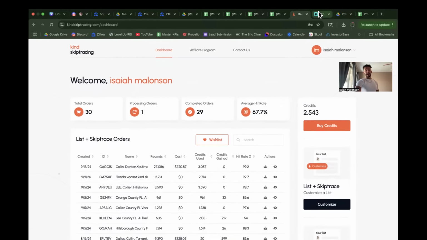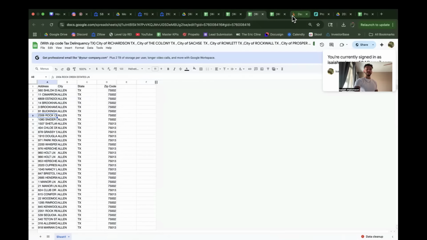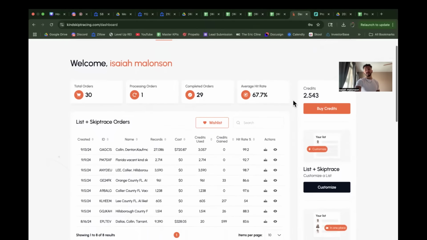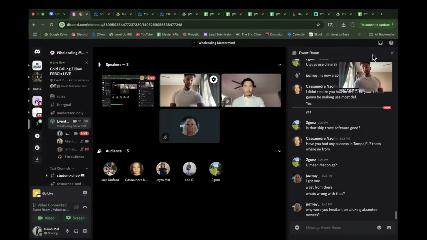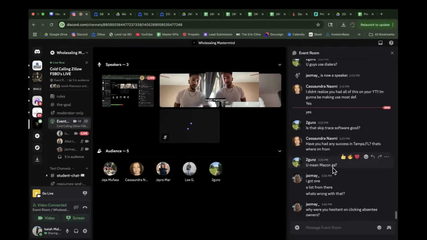If you do it with Propwire, it's going to get a higher hit rate versus if you pull the city data. But if you pull the city data, you have a better list. So, hope you got some value out of it.